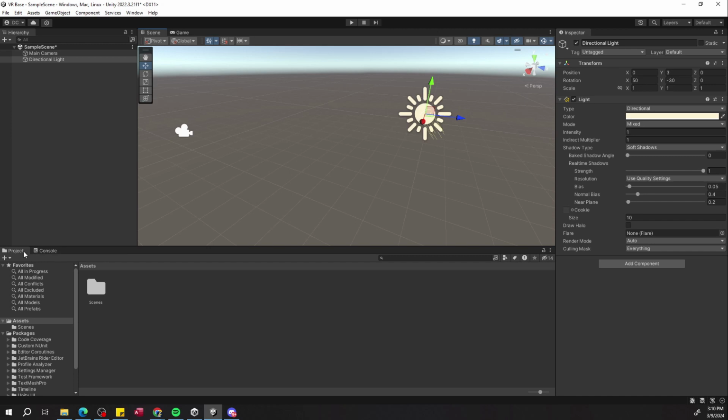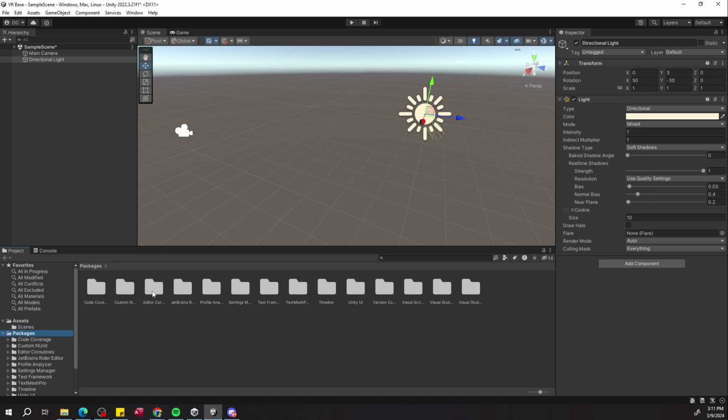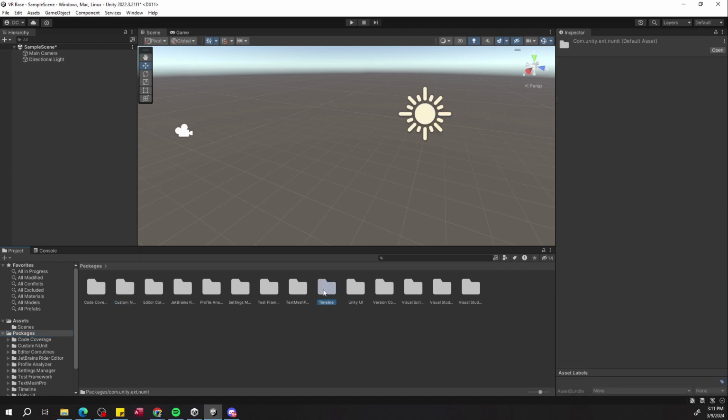Down here is where we have all of our files. So we have our assets. That's where a lot of our prefabs, materials, animations, things like that may be. We also have some of these default packages that were installed for us automatically, like timelines, Unity user interface, Visual Studio Code, things that you kind of need to get started with your project.